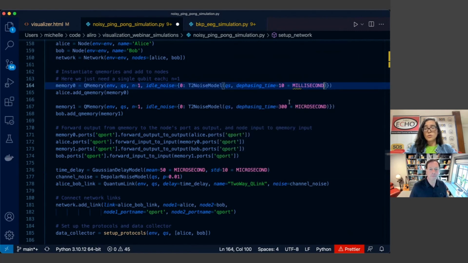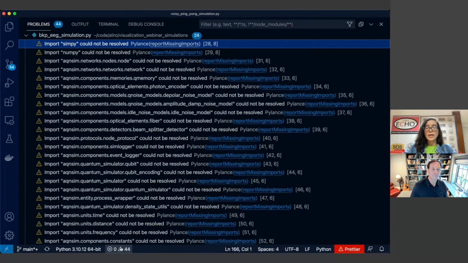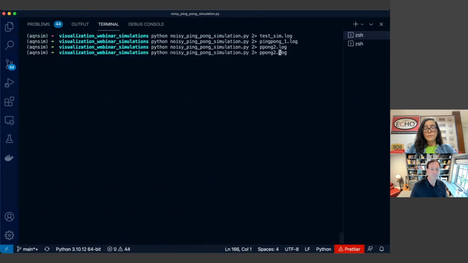So this is going to mean that it's going to take longer for the qubit state to be affected by the noise, right? So here, doing this, we are effectively simulating a better quality memory. So let's go back and run our simulation again.